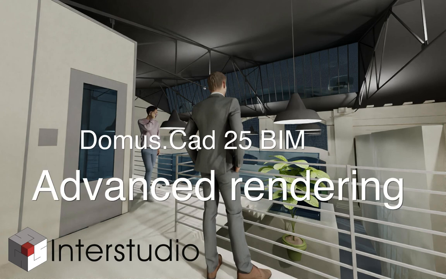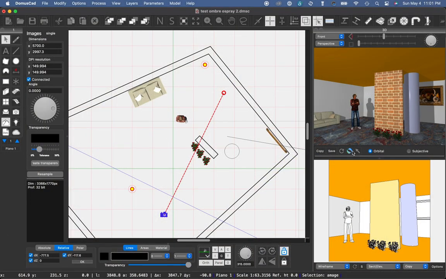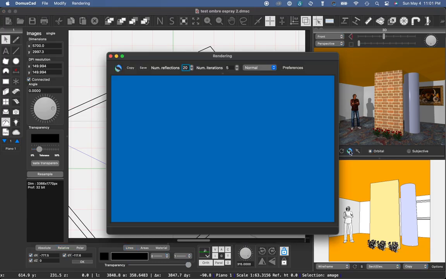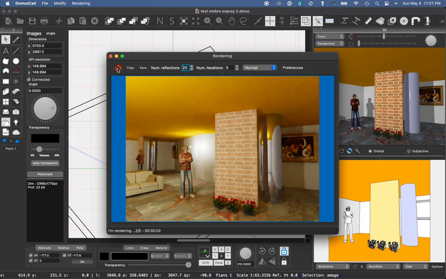Domus Cad's advanced rendering is based on path tracing, which is an advanced ray tracing technique. I click on the advanced rendering icon to open its window. In the top palette I choose normal rendering mode and click on the start rendering icon.